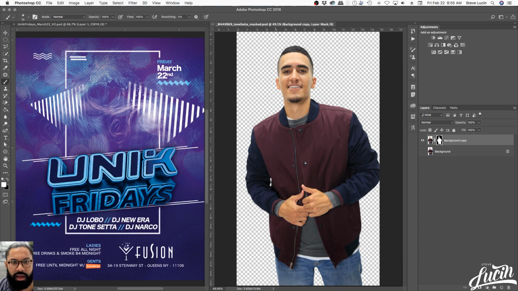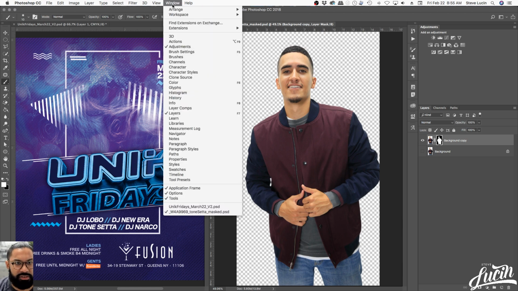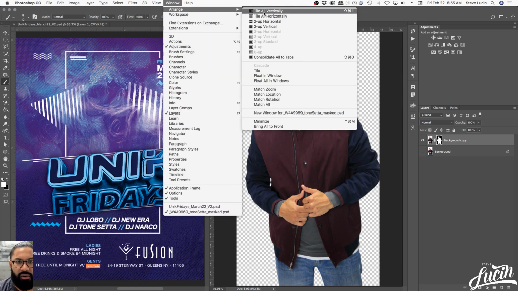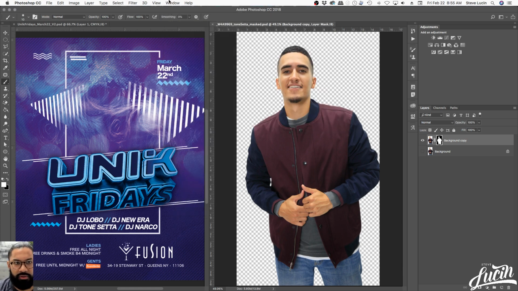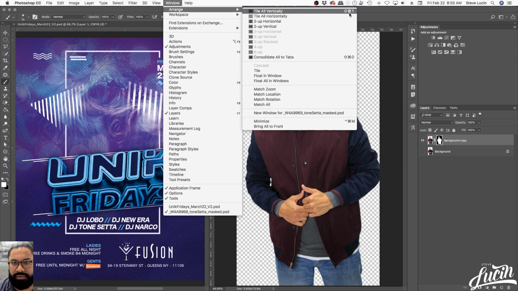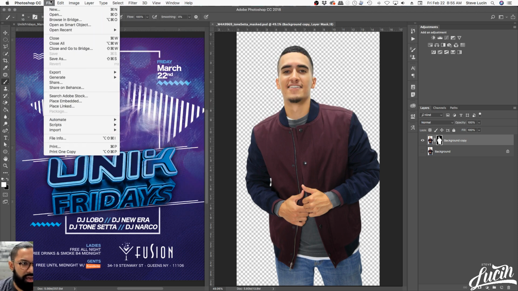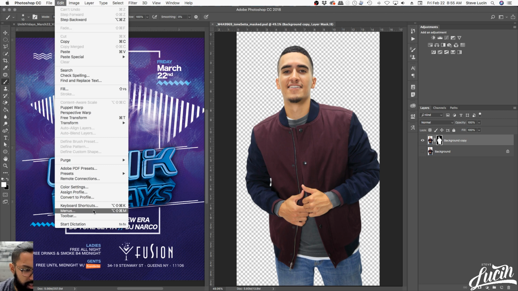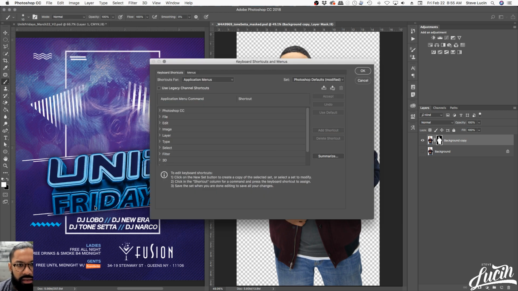Now, I want to throw him into here. So, the way I split the screen was doing arrange tile all vertically. And I created a shortcut for that. I did Shift Command 1. You can add a shortcut by going to Edit Keyboard Shortcuts, and then searching for that particular one, which is under Window, and then adding Command Shift 1.